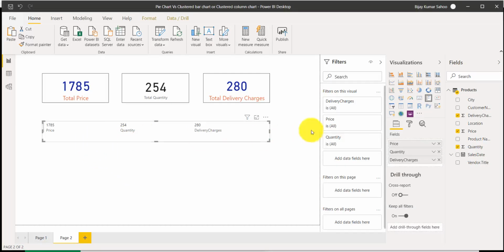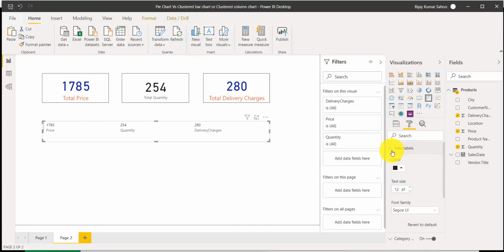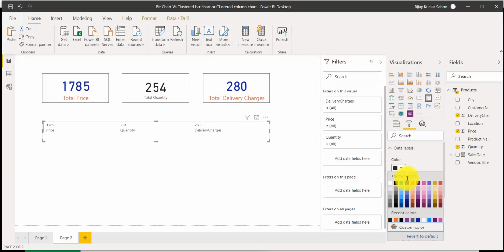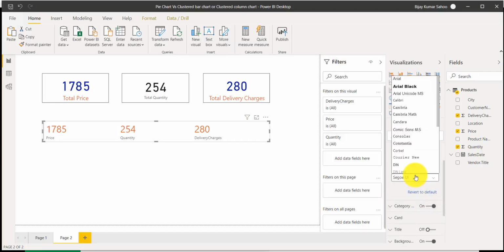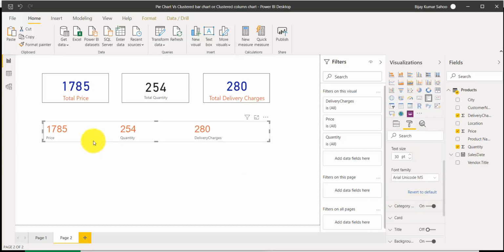Now, if you want to do some formatting, you can go here and change the formatting. For example, this data label color, so you can see here this color is changing. If you want to make it a little bigger in size, let's say I'll make it 30 pixel like this. And similarly the font you can change. For example, in this case I will make this font as this one, so you can see here.